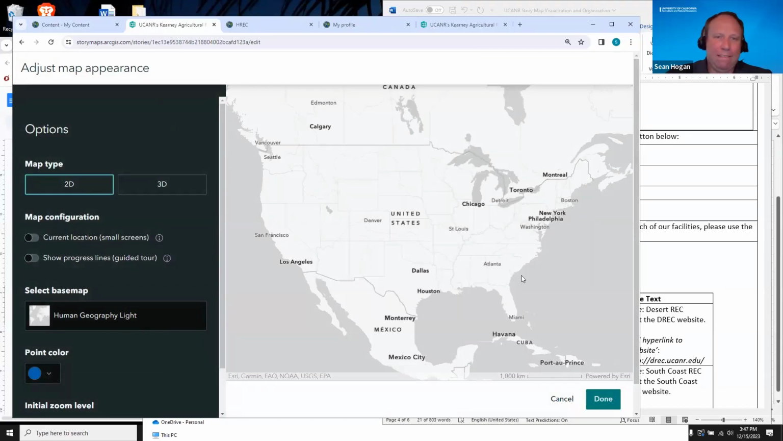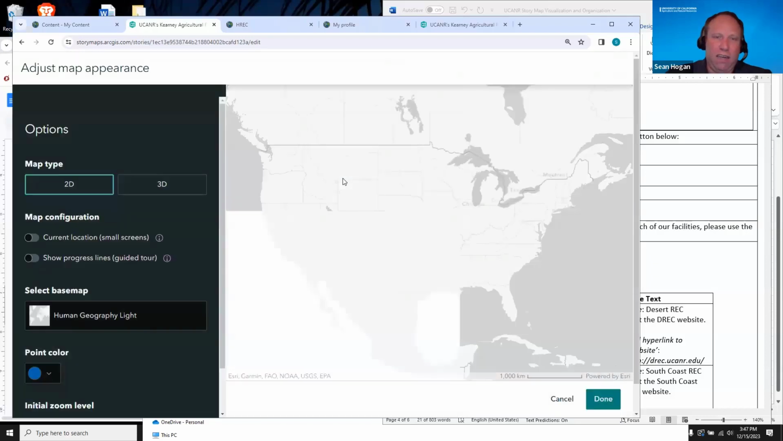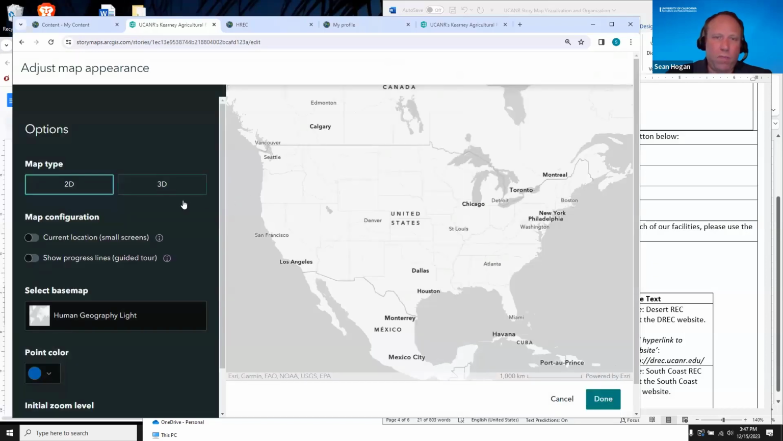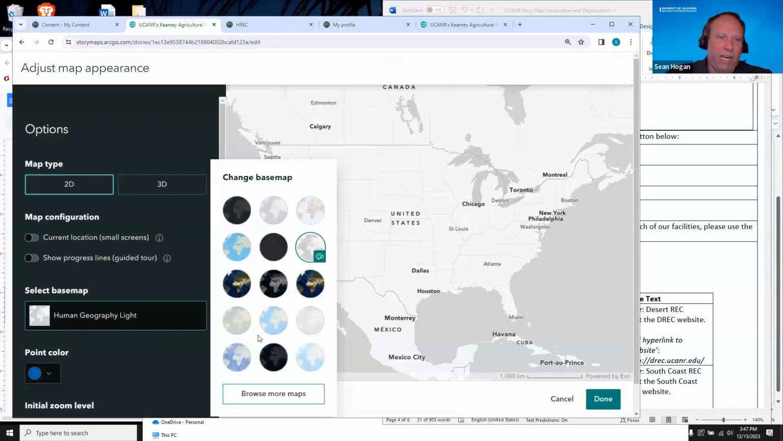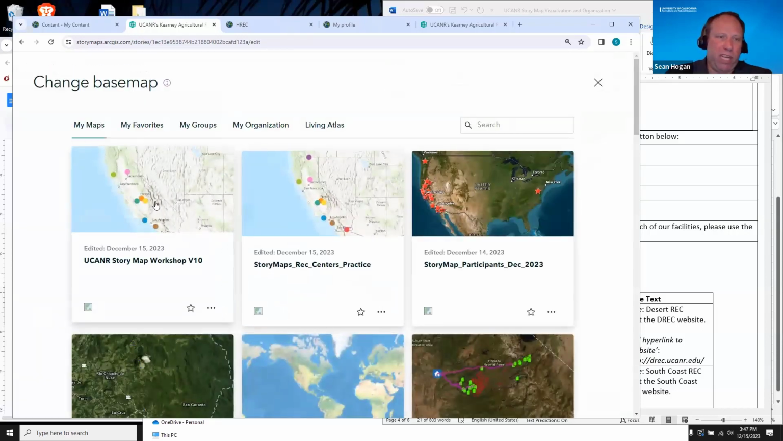So just so you see what I did there, I'm going to cancel. Where we have the map over to the right, I'm going to click the little pencil and click edit. Then under select base map, I'm going to select where it says human geography light. That's a little bit not intuitive, but if I click that, it's going to give me the option to browse more maps.